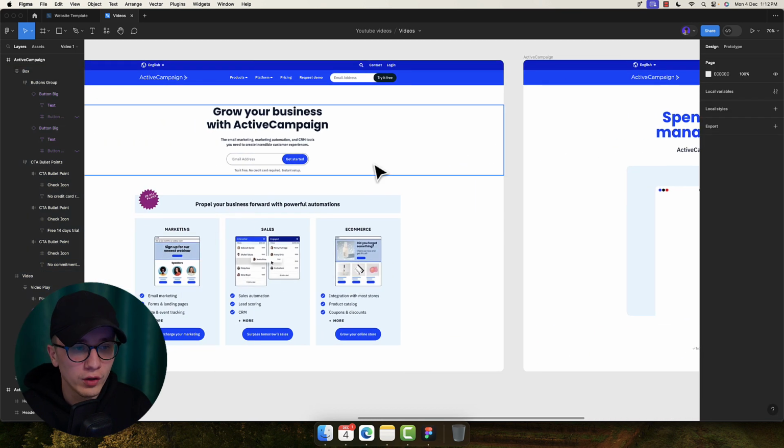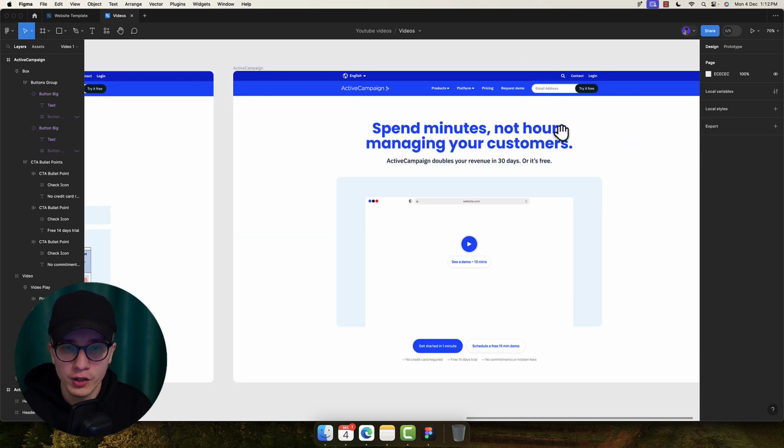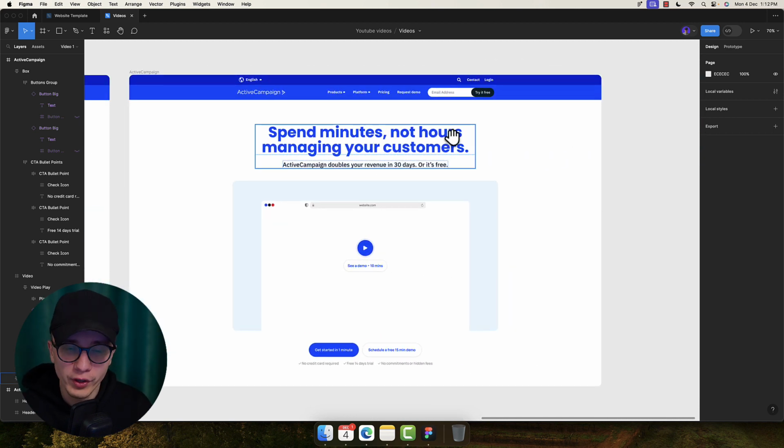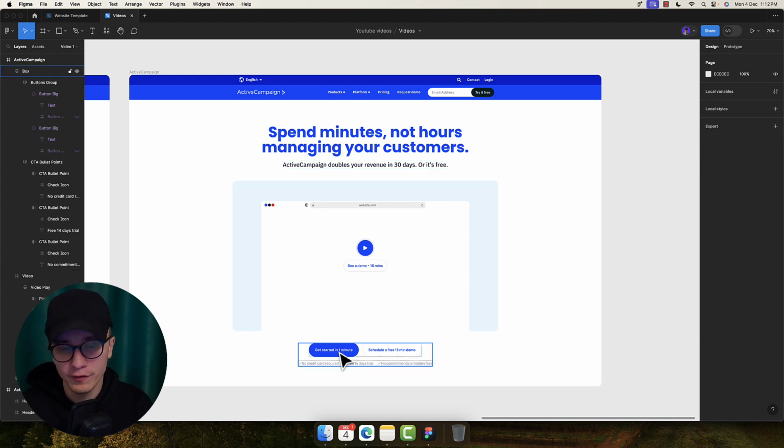We have the before version, which is this one on the left. And we have the new version using these 3 elements. The headline that we have here, the product demo video that we have right here, and the final one is the call to action.